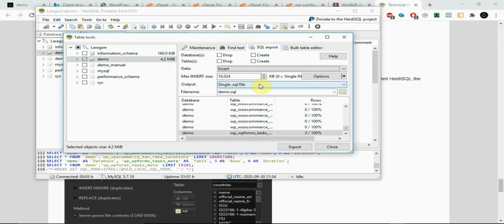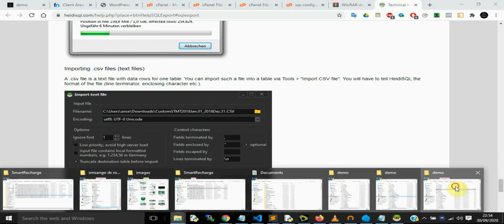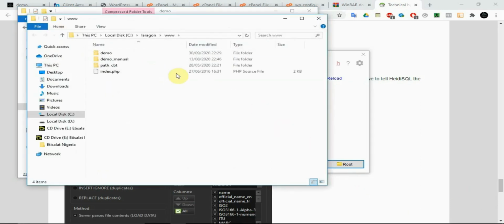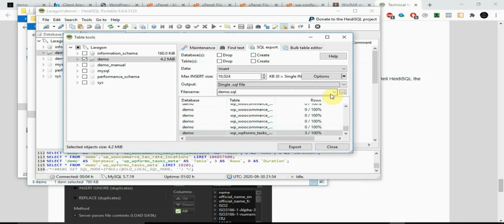So then here now the output is SQL, because SQL is understandable and importable to any other database. Then the file name is demo.sql, as you have seen. So that's it. Now we went back to the root area under Laragon. That's where we are able to find the database that we just exported. But you can change where you want it to be.